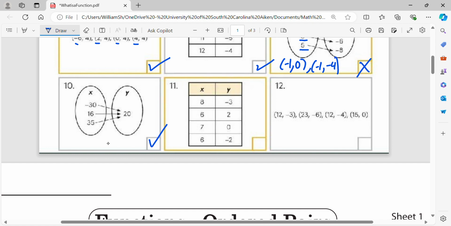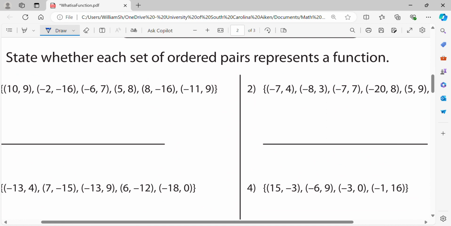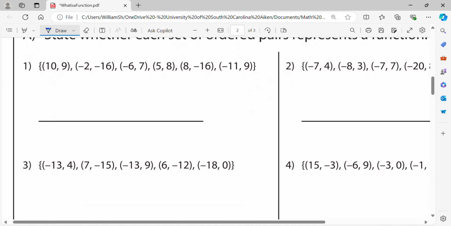Number 11, if we look at the x, y table here, we want to make sure we don't have any repeats in our x's. But what I can see is I have a 6 here and a 6 here. One of them goes to a 2, the other one goes to a -2. Therefore, this is not a function. Number 12, I have a repeat of x right there. Here's a 12, -3, and here's a 12, -4. Therefore, not a function.